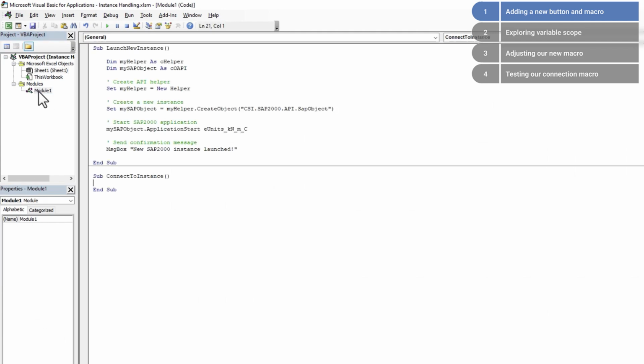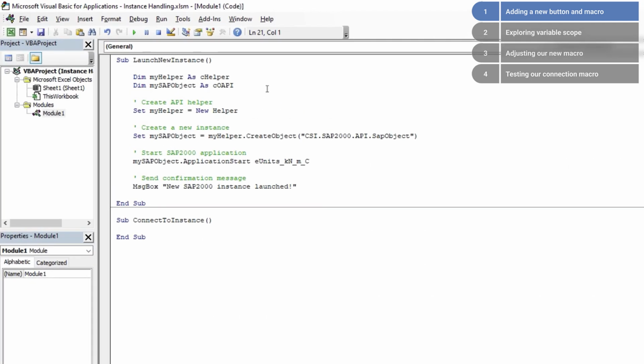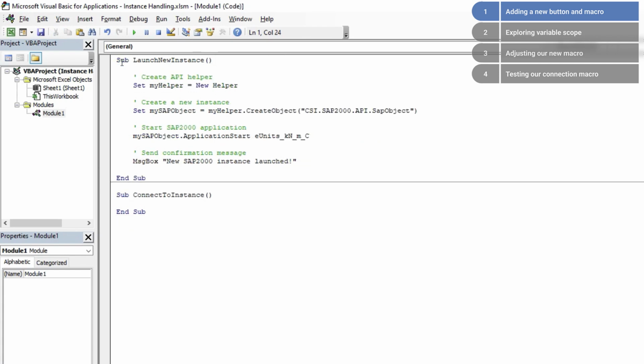Looking at our code, we'll be using many of the same object variables in this macro as in the previous macro. This means the code is going to be longer and needlessly repetitive if we keep redeclaring variables for the same things. So, instead of declaring our helper and SAP 2000 object repeatedly, we can instead declare them as public variables in our code module. Let's take our declaration from the previous macro and paste it to the top of the module.